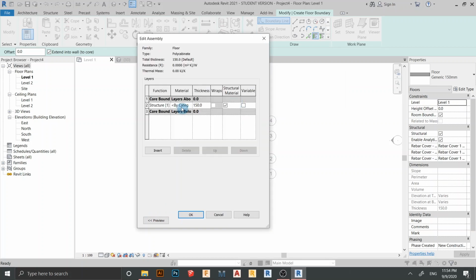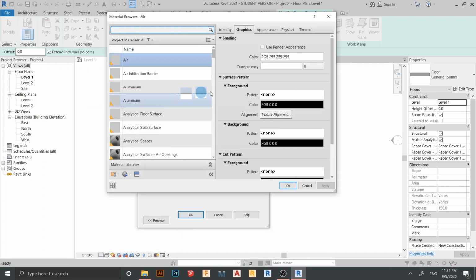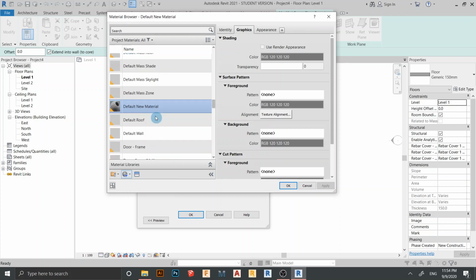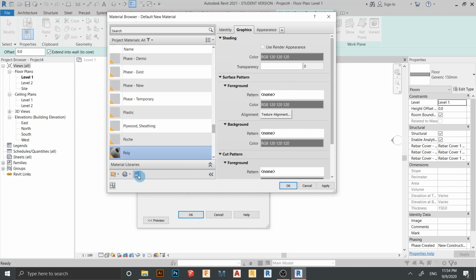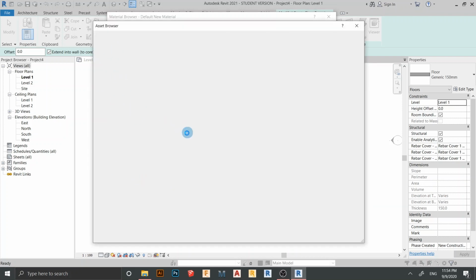Go to edit type, change structure to 15 millimeter, and then edit a new material here, just like this one. Create new family, change this one, rename this one for polycarbonate. Just poly, like this one. And go to appearance library here.